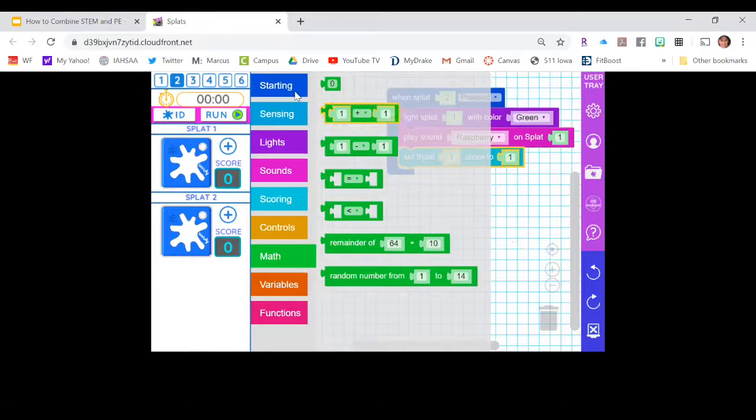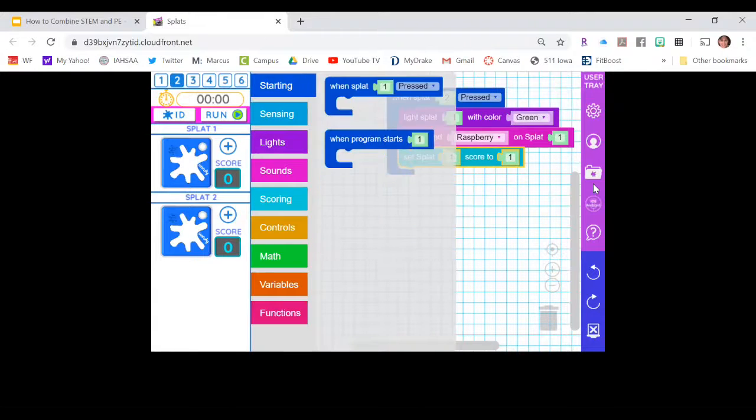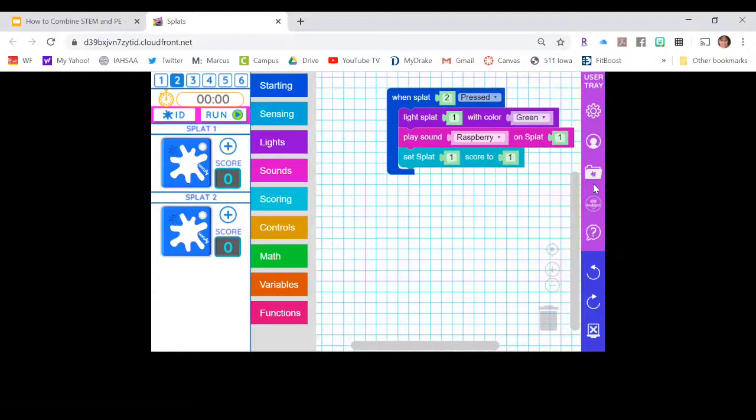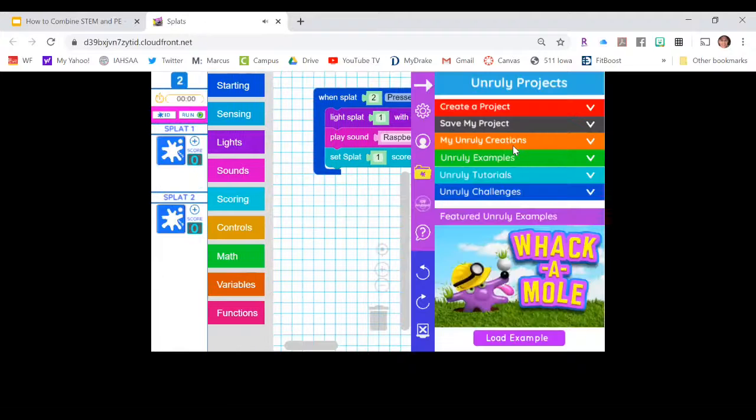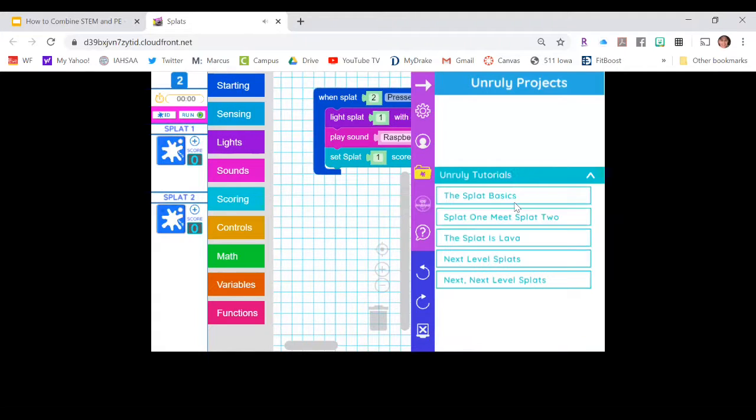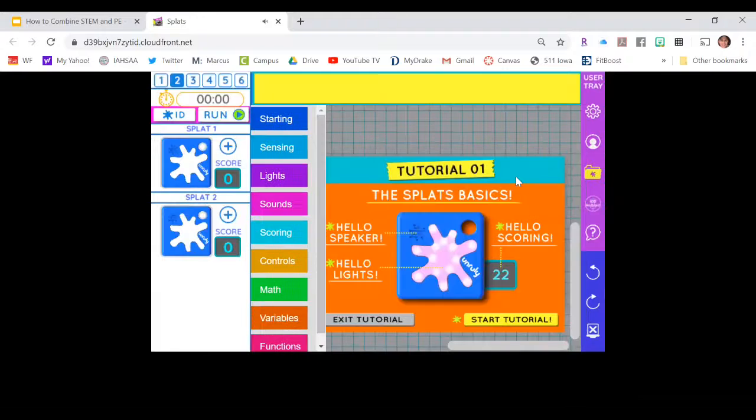So these are all different things that are easy just to play with. If you really want to go through something that helps you with this, if you come over here on this, where it says user tray, and you go down to the folder and open it up, you can come down to the tutorials, and there are some simple ones that you can run through here. So for example, the Splat Basics, I'm going to go ahead and load that, and it's going to walk you through the basics. Now, this for me was vital.